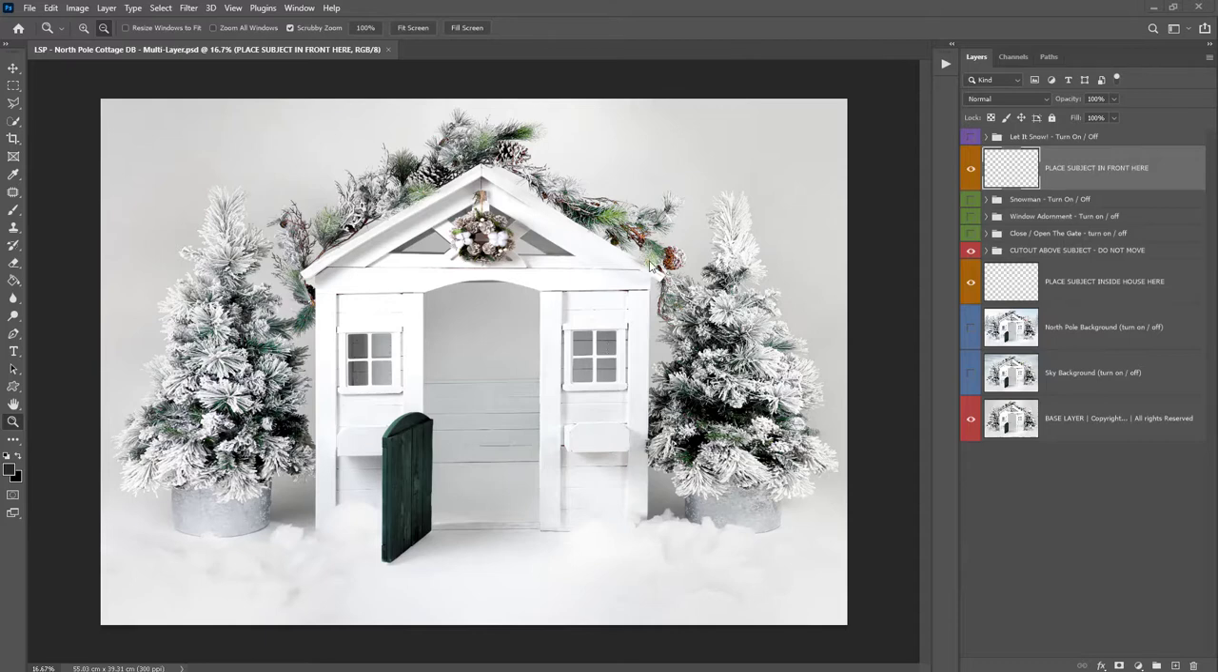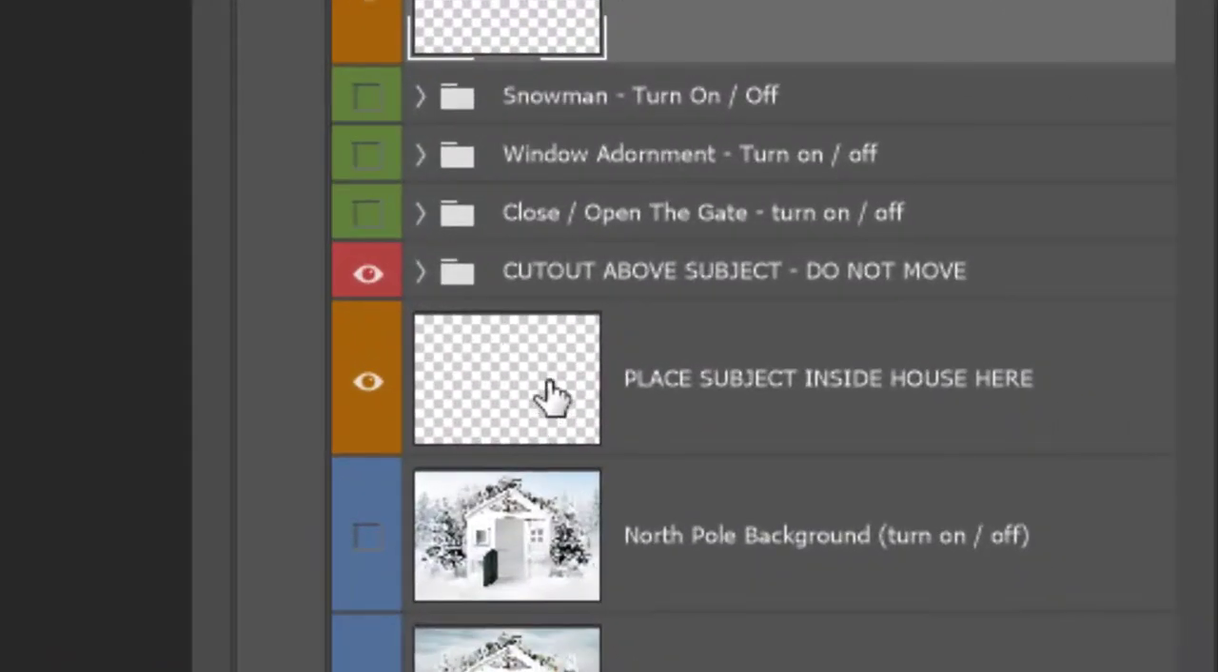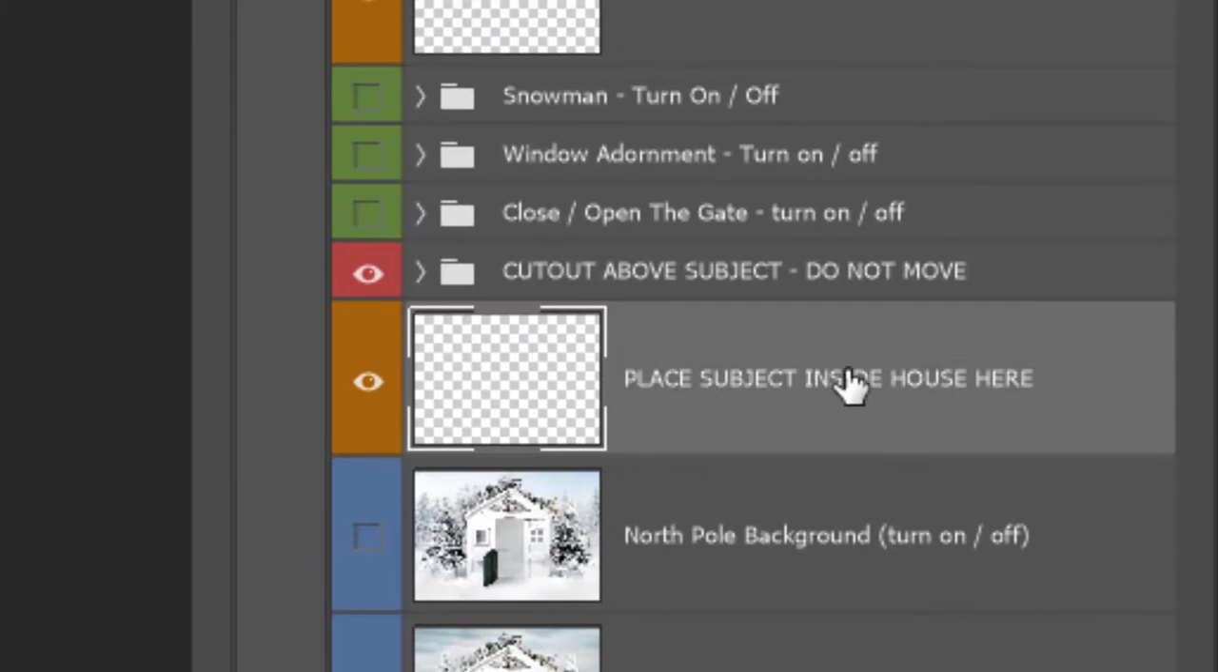First of all, make sure you've got the digital background open on Photoshop. Now I'm going to start by placing a dog. Let's go inside the house. So I'm going to place the dog inside the house. So you need to come down here on the place subject inside the house here layer. Make sure you selected this one.